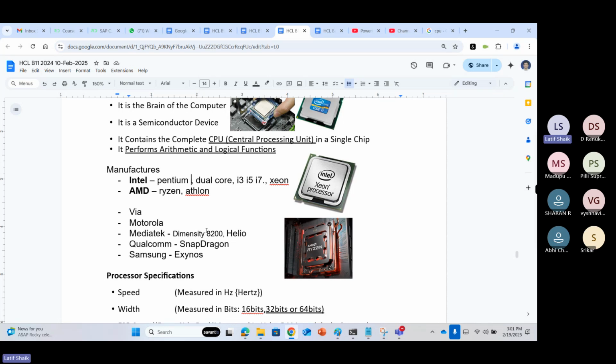i7 means speed. It is speed processing, and for handling different kinds of stuff i7 is better. i9 is very costly. And there is also the Xeon processor. The Xeon processor is used for server purposes only. These are server related processors.